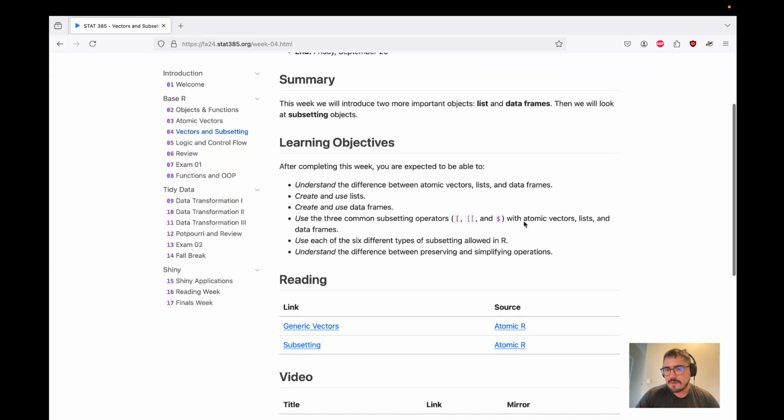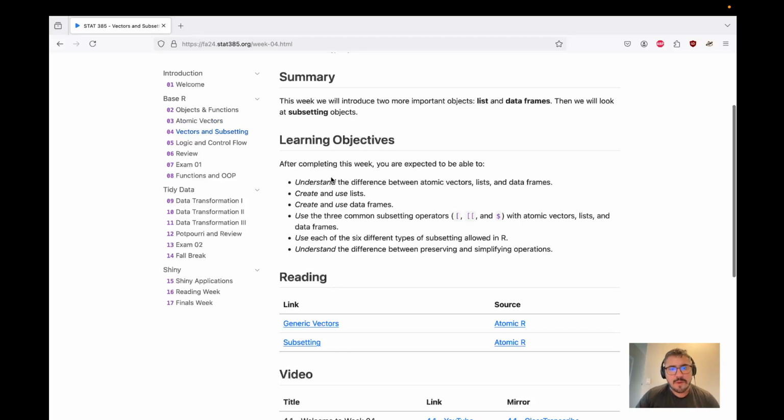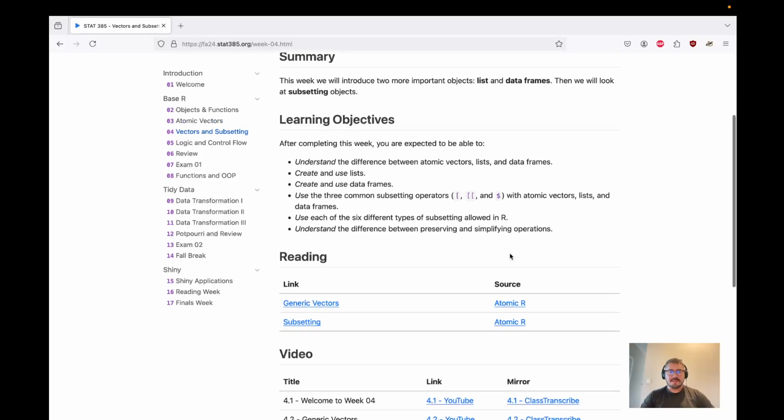So in this week, we will understand the difference between atomic vectors, lists, and data frames, create and use lists, create and use data frames, learn different types of subsetting, where these come into play and where they're useful, the 6 different types of subsetting allowed in R, and understand the difference between preserving and simplifying operations. All of this will be more clear as you watch the videos.